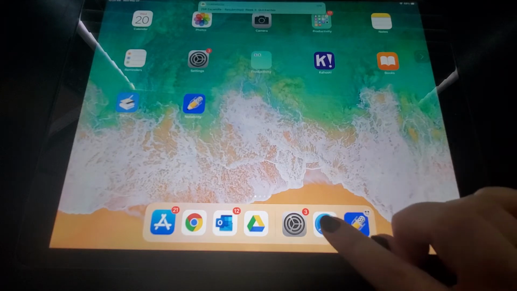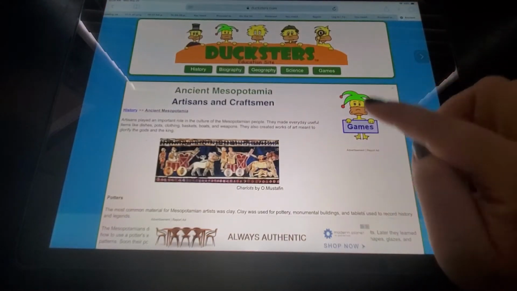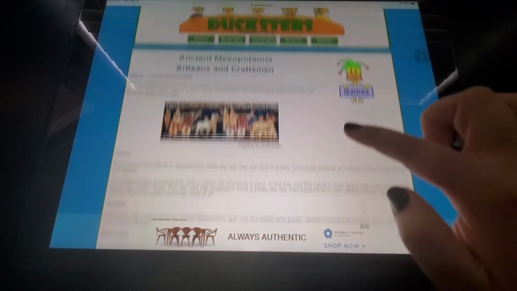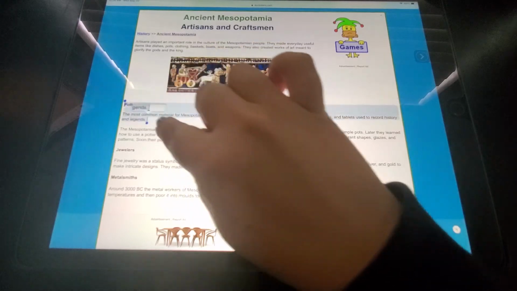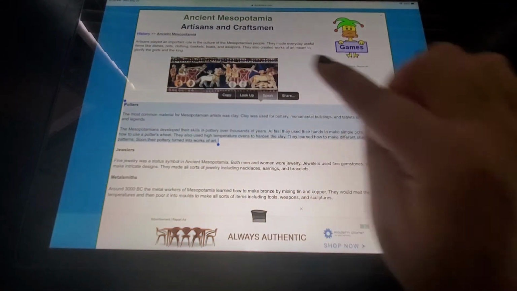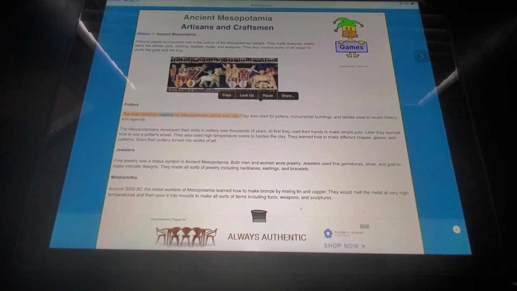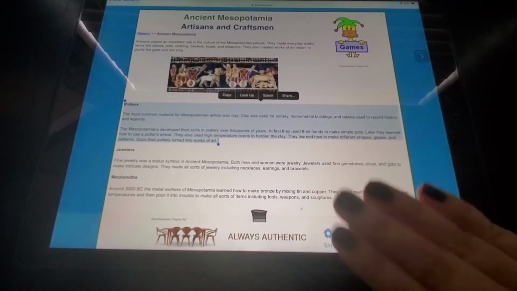I'm going to go into an article I have already up. This is just a Dexter's article. A lot of my students use this website. So if I want just the potters, I'm going to highlight and select the whole area and then hit Speak. Potters, the most common material for Mesopotamian artists. So this is great if you don't want the whole thing read to you.